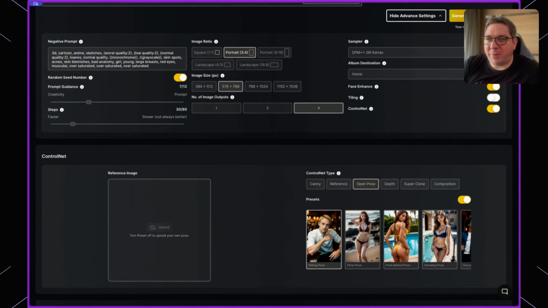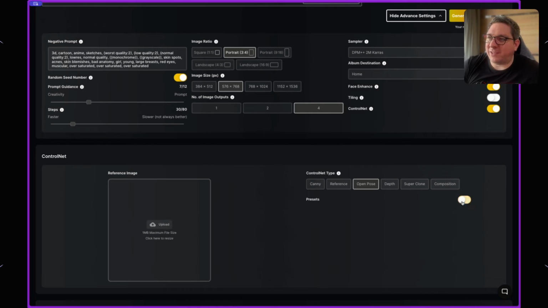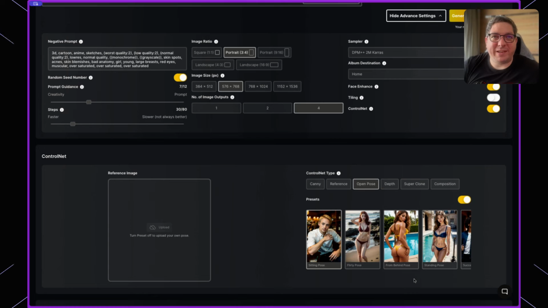Within Supermachine, we have the OpenPose under our ControlNet types. We have a bunch of preset poses that you can use, or you can simply toggle this off if you want to upload your own. For this demonstration, I'm just going to use some of the presets and give you a bit of an idea of how to get the best out of them.